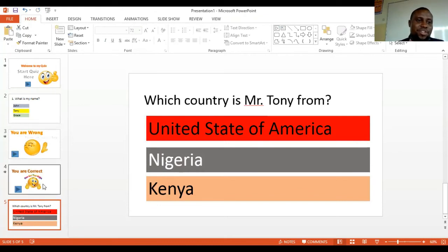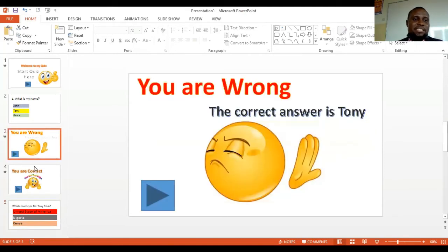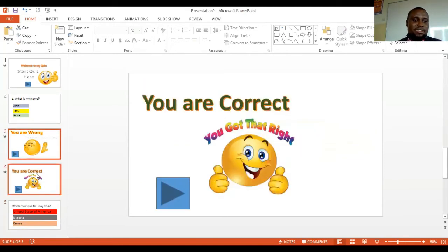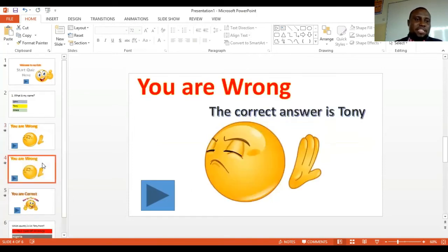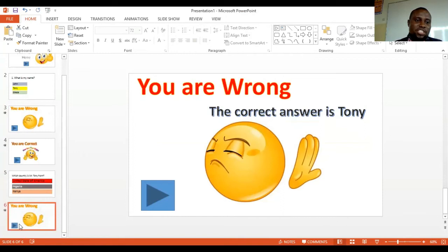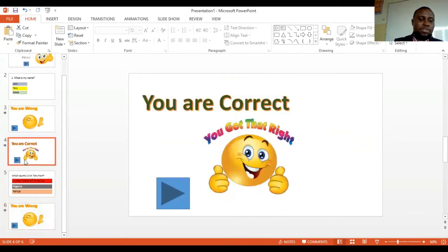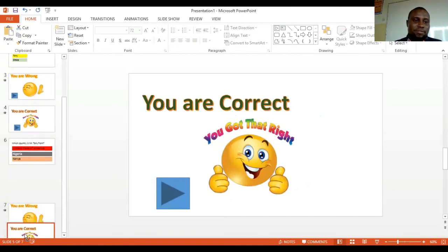Now, this is a new question. I need 2 slides again, but you can do something good. You can duplicate this slide and this slide. These 2 slides. So if I click this slide and do Control D, I duplicate it and I'll drag it down. Remember, you have to change this to the next slide. So I'll do this as well. Duplicate this slide and I'll drag it down. Take note of what I'm doing.